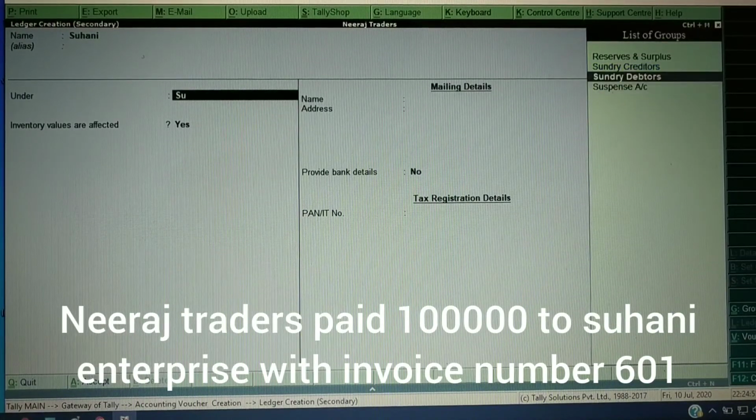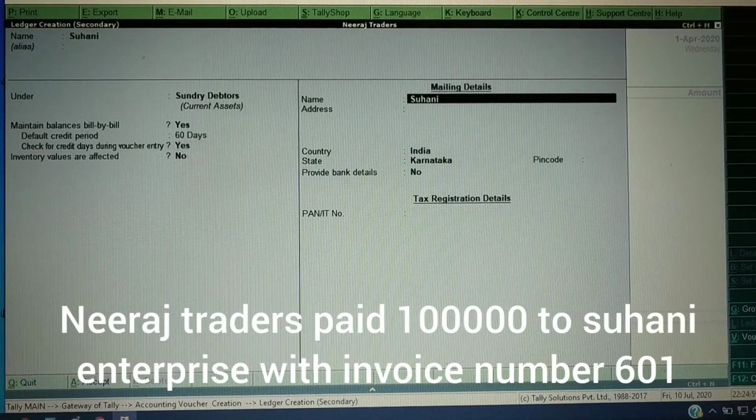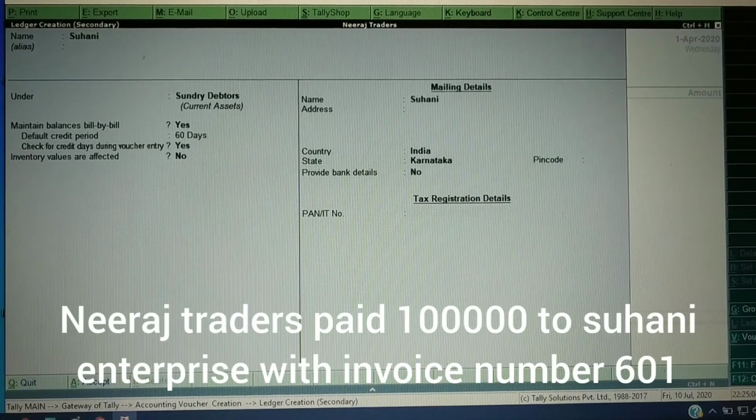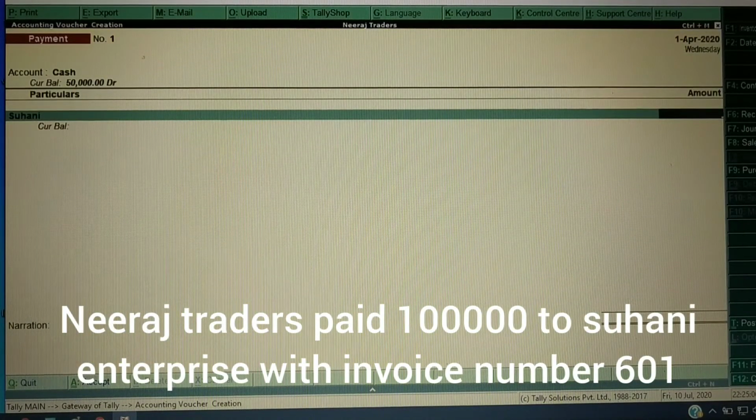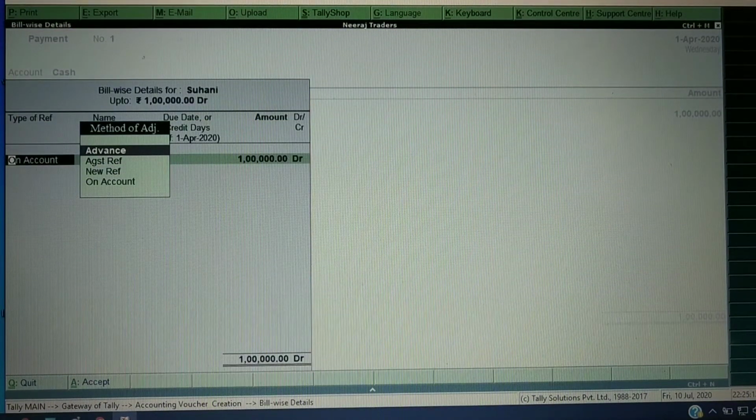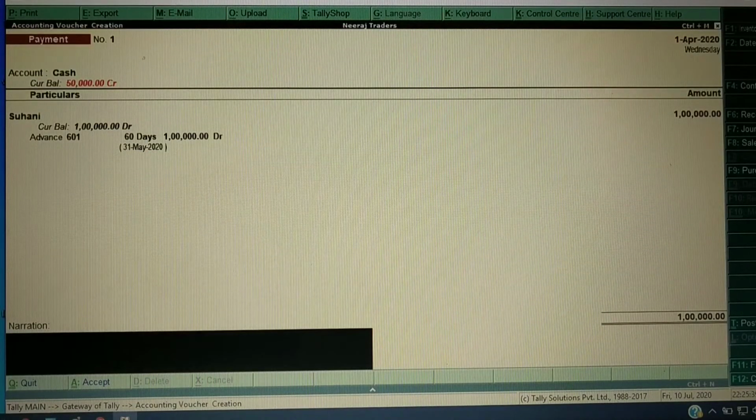taken under the group of sundry debtor. So this option I will make it yes, and only 60 days I will take as a credit period, and I need to say yes because I want details while entering the voucher. So here, how much rupee are we paying to her? 1 lakh rupee, and we are paying advance to her. We need to select advance, and what was the invoice number? 601. Take enter, accept it.